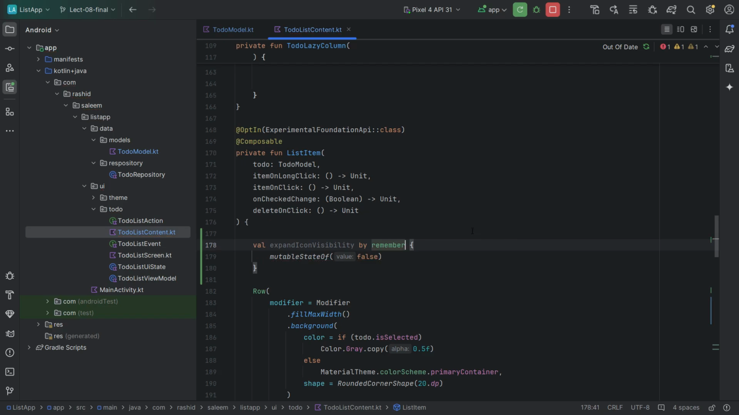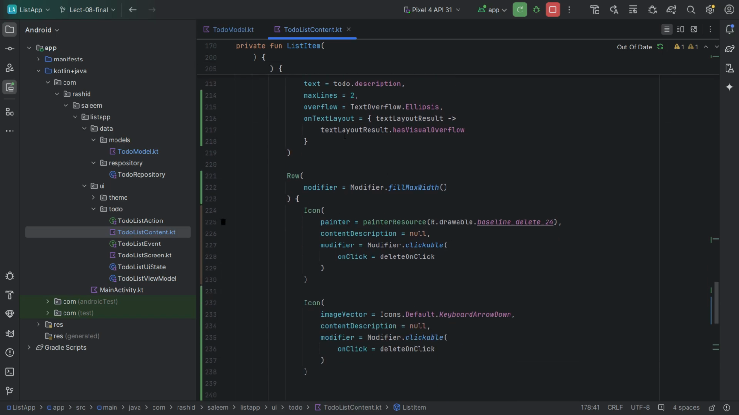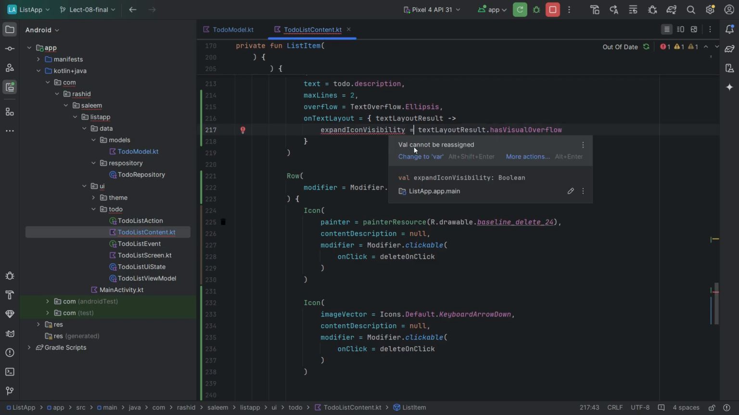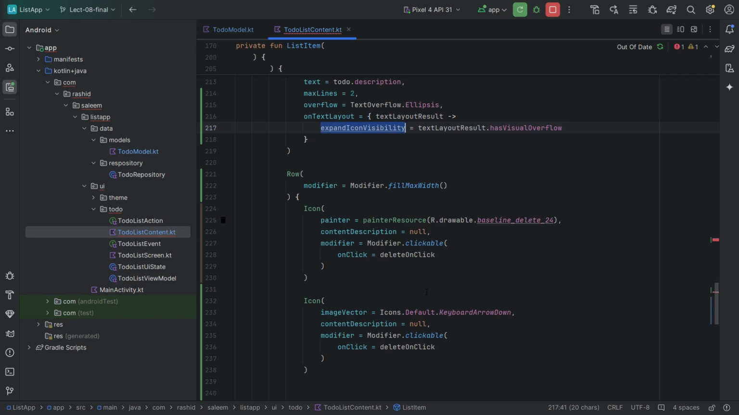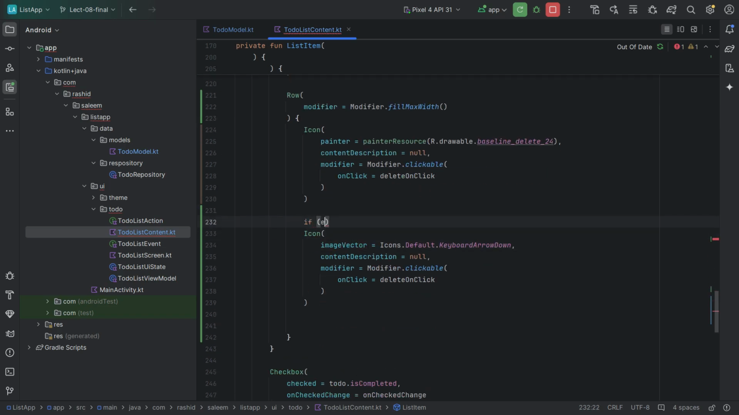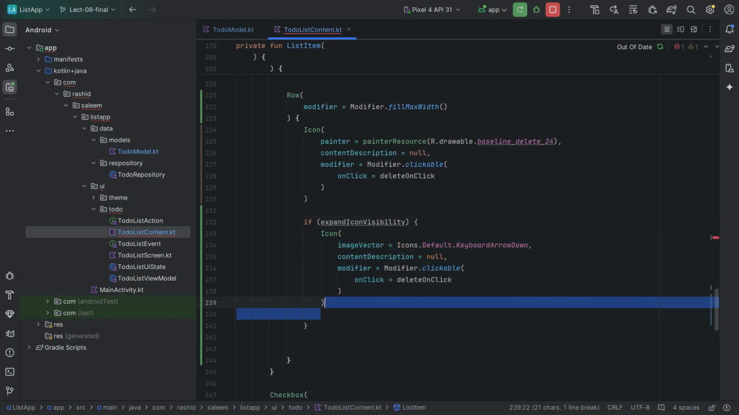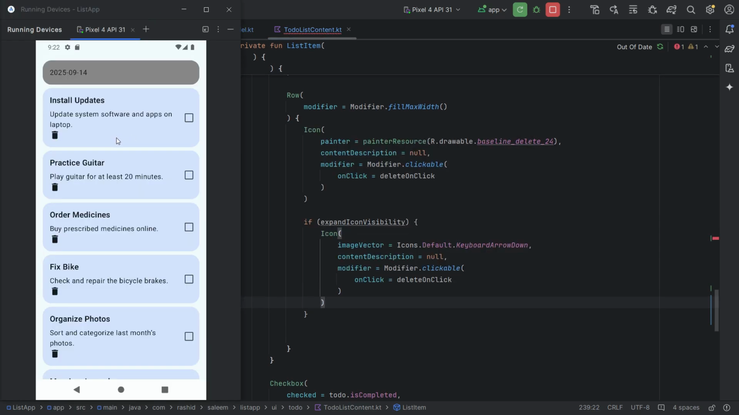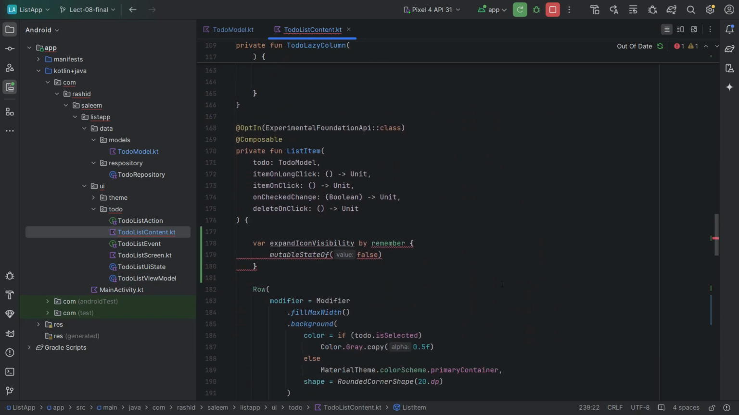We import the getter and setter by pressing Alt Enter and set this property, expanded icon visibility. Here it is a val, we need to change it to var to make it changeable. Now we will use this property to show and hide this icon. So if expanded icon visibility is true, then we will show this icon. The next is when user taps on this arrow down icon. Let's run the program at this point and see the behavior. Here we need to press Alt Enter to import the getter and setter for this one. So let's run the program.